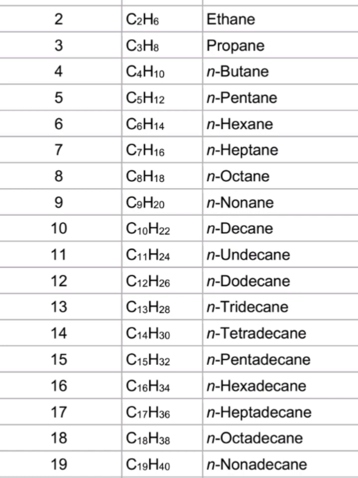Okay, let's check. 11 is undecane. That is 1 and decane. Un means 1, then decane means 10. Then 12 means dodecane. Do means 2, then decane means 10. Just like 2 and 10 join together to form 12. Then 13 means tridecane, that is 3 and 10. Then 14 means tetradecane, that is 4 and decane, which is 10.